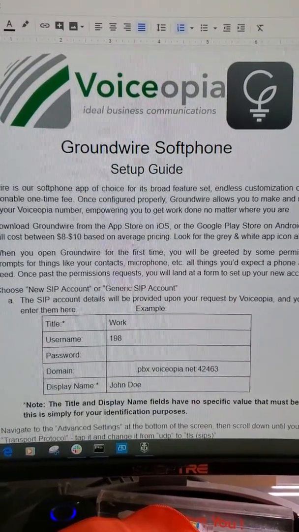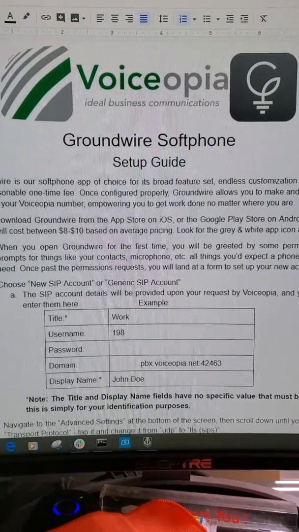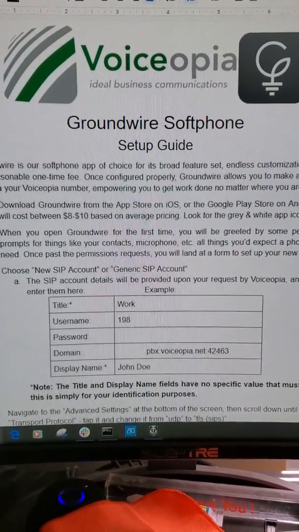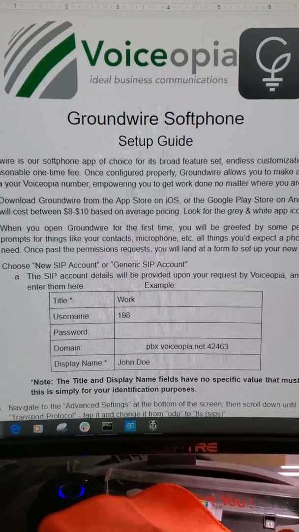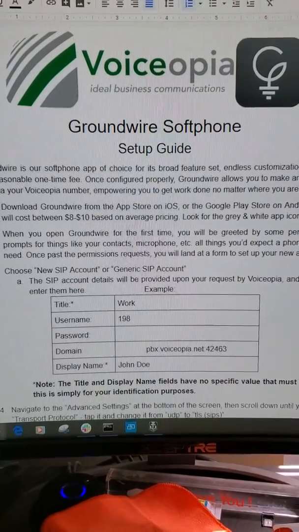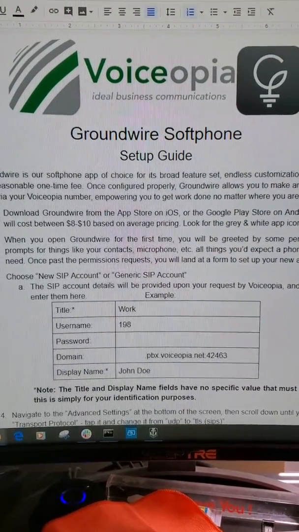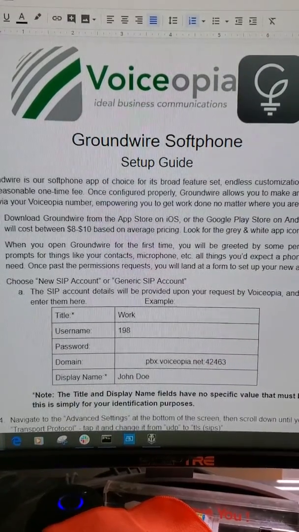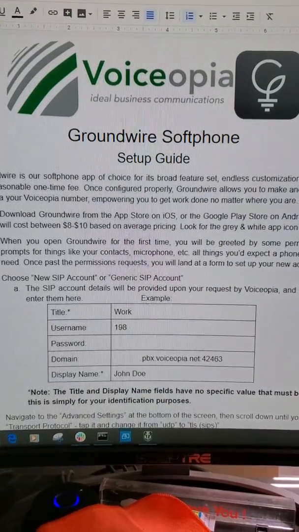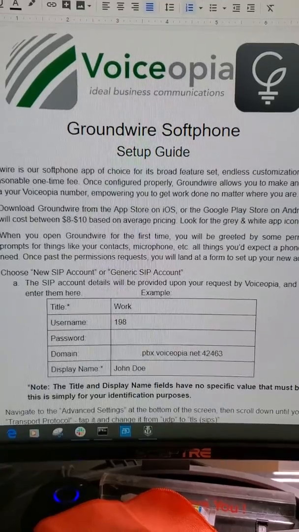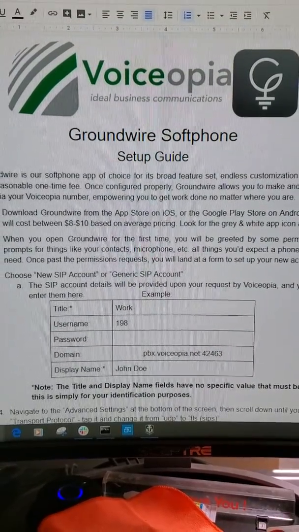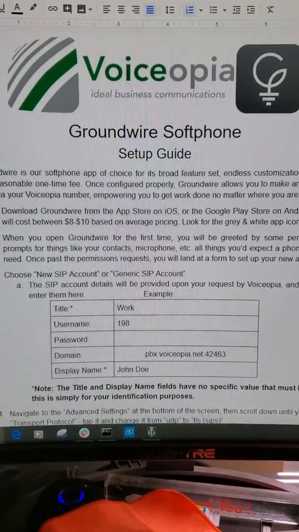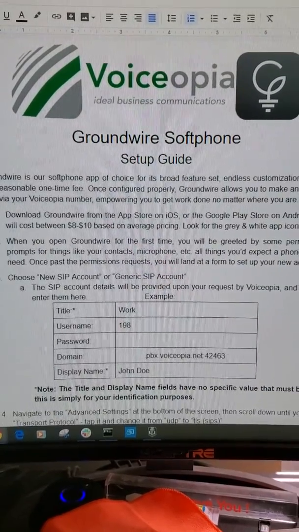Hope you're doing well. This is just a quick visual guide on setting up your softphone with your Voiceopia service. We use the Groundwire app. It is a third-party app that we really like. It does have a one-time cost in the App Store, and you can get it on Apple or Android. We've also played with this on a couple of tablets. It's a great app, and it works with our service perfectly.